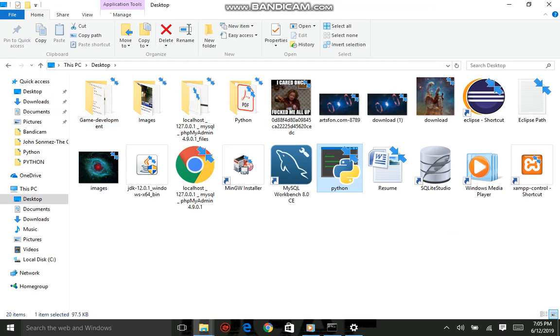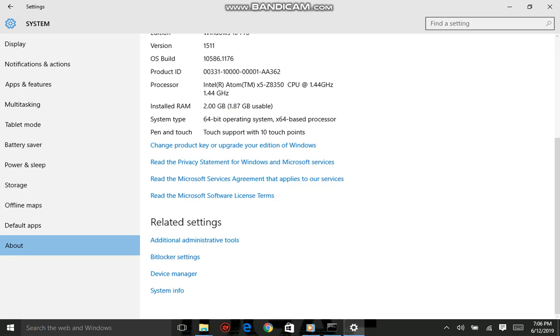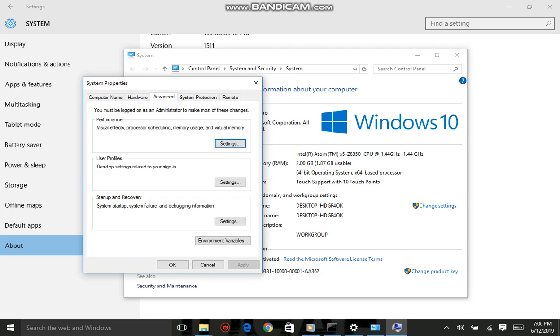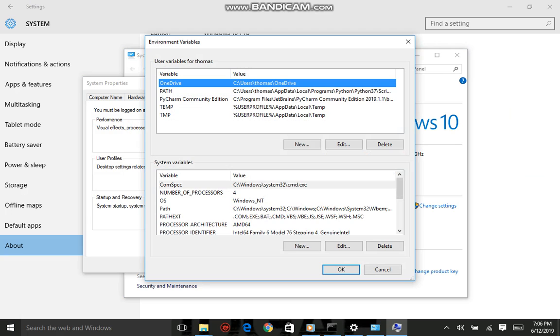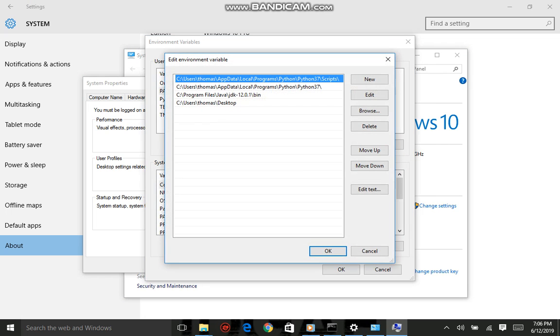From here, go copy file path and go to Settings, System info, Advanced system settings, Environment variables, and then User variables for Thomas, or whatever your PC's name is. Say Edit and then add it. Say New, right click and paste.